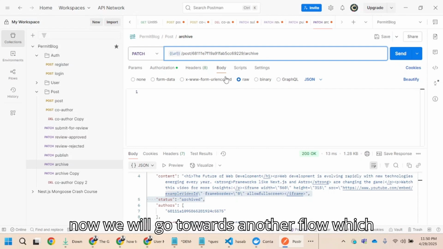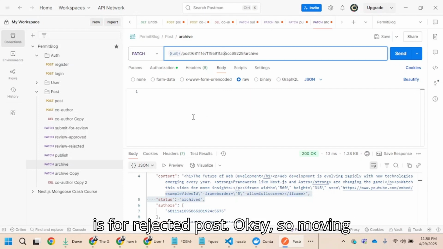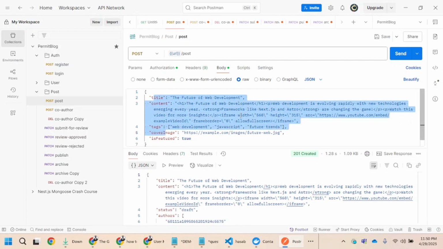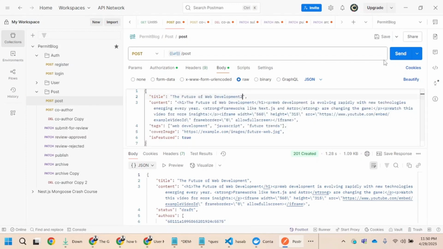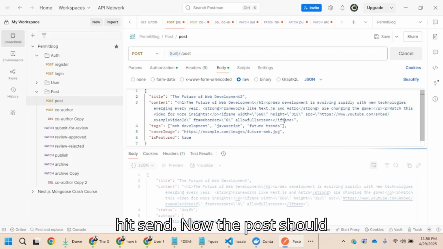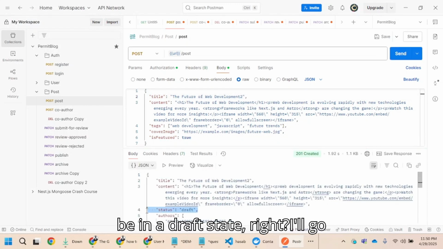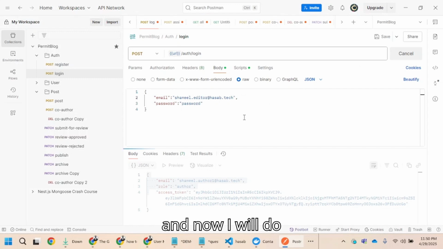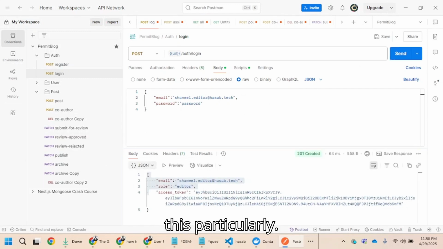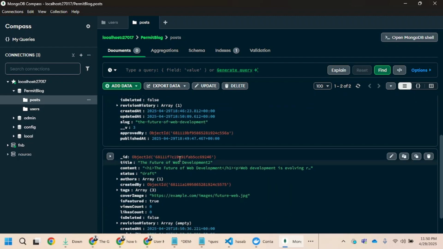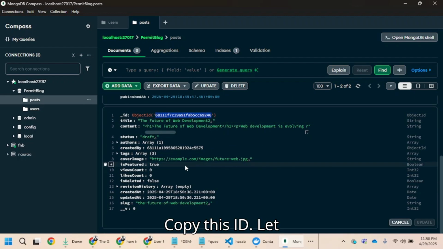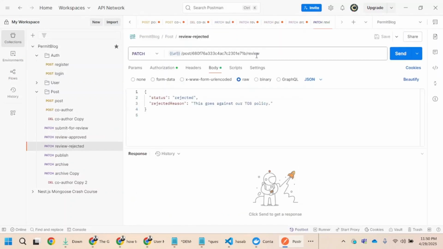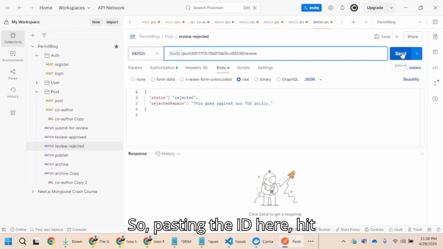Right, now we will go towards another flow, which is for a rejected post. Okay, so moving towards here, I'll create another post, just maybe calling it 2, and hit send. Now the post should be in a draft state. Right, I'll go and change my role back to editor, and now I will do this, particularly copy this id. Let me check, this is the draft post. Right, and now I will reject this.